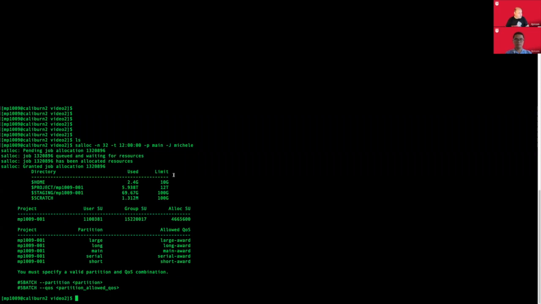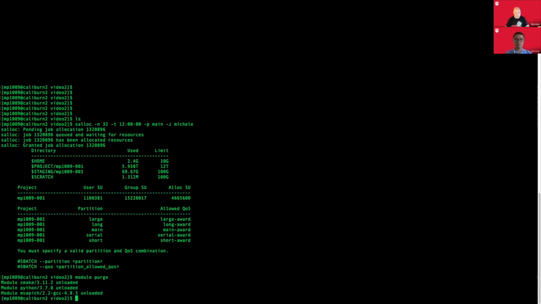Okay, here we are. I'm going to purge all the modules that I had previously loaded because I want to load new ones. And the way that we are going to compile our codes today is using GCC, GFortran. And as you can see here, I'm also loading Python 3 and CMake.